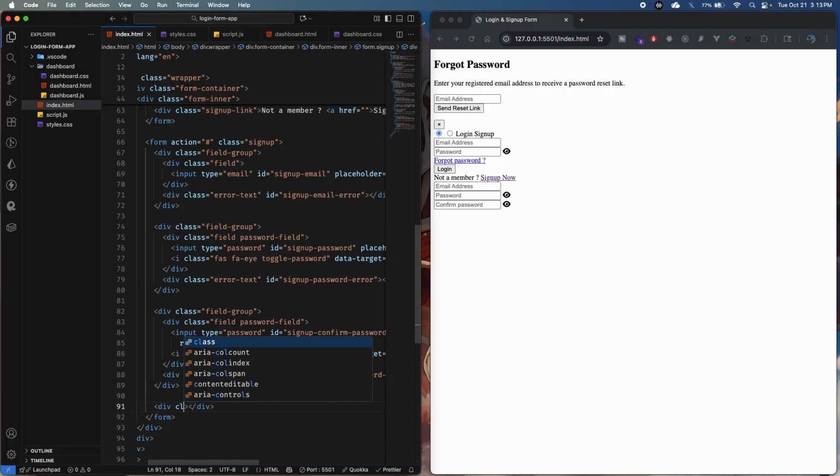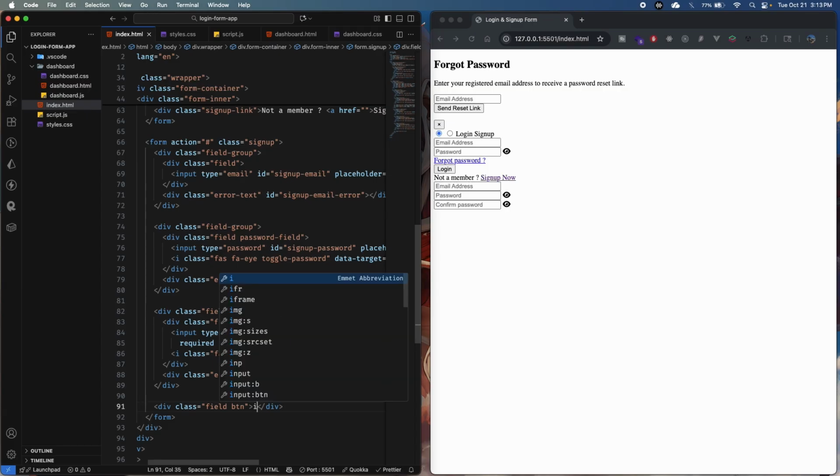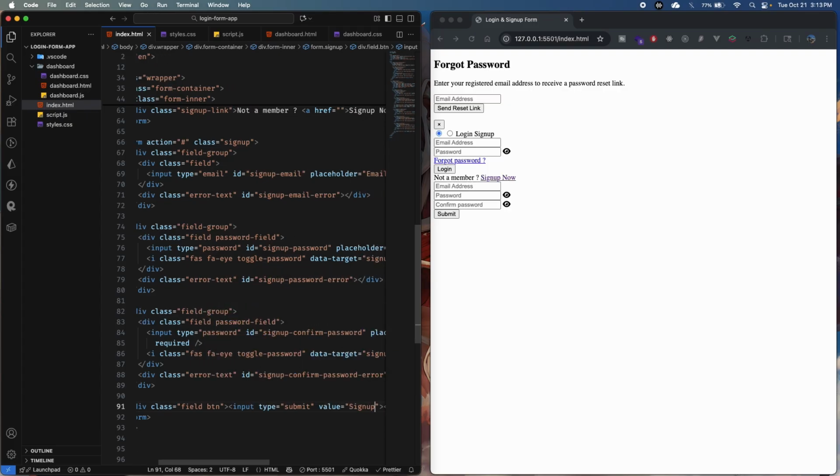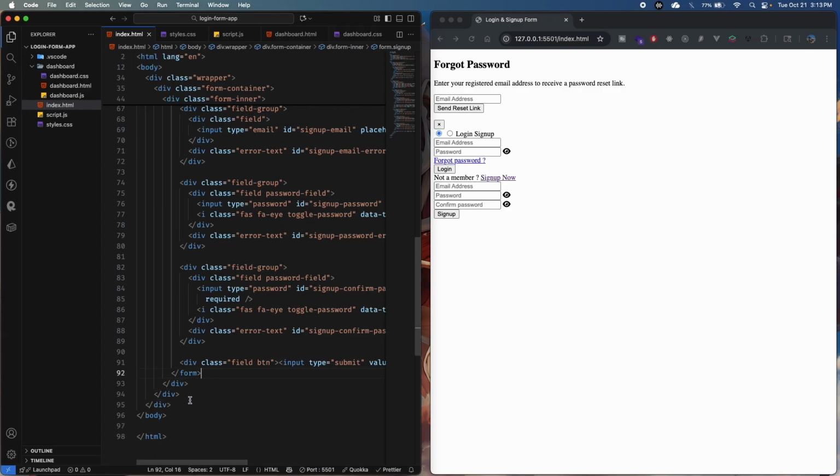The class is going to be field btn. So let's put field and then btn. Inside of here, we are going to declare an input that is going to be type submit, and the value is going to be sign up. So let's put here value sign up. Excellent. So now let's verify that we have everything working as expected.